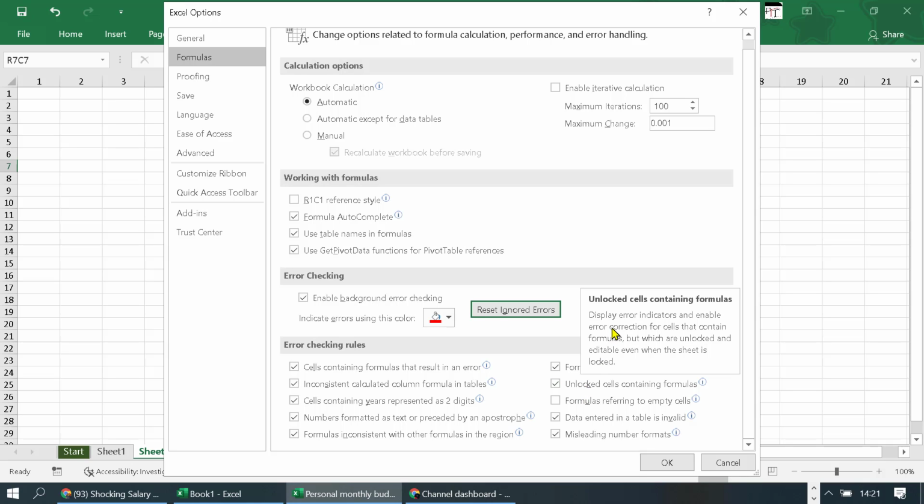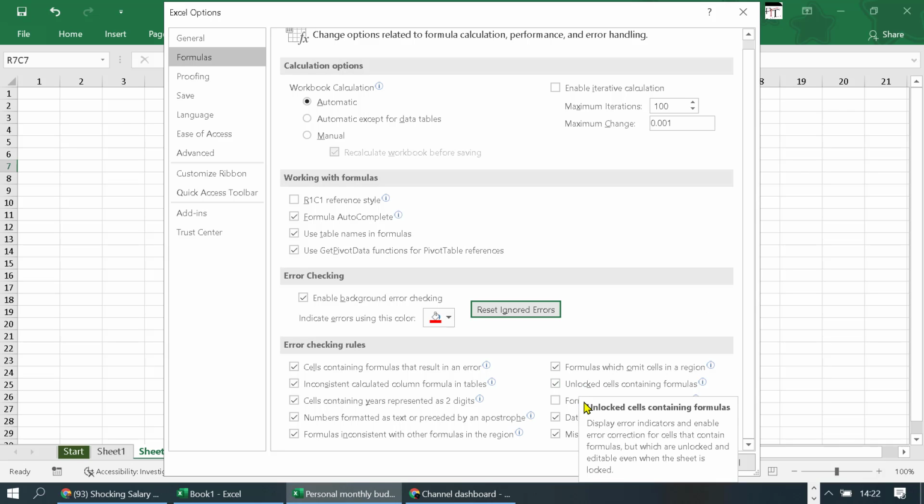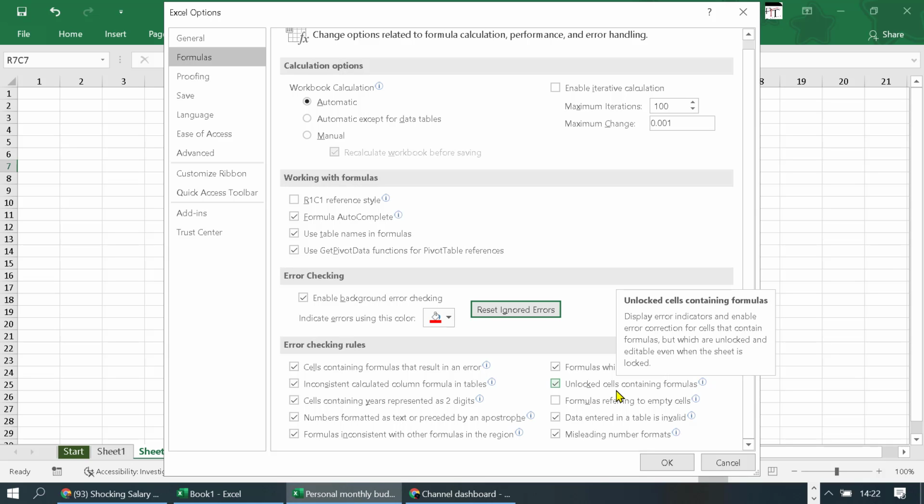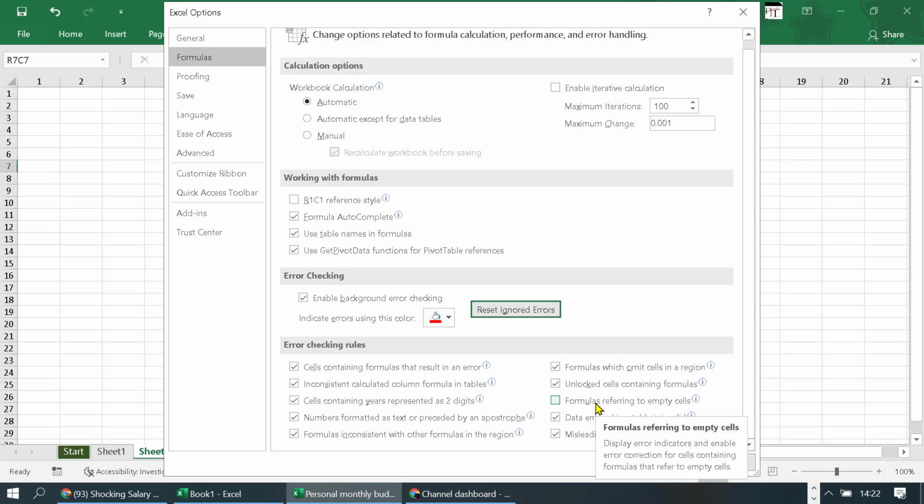Unlocked cells containing formulas: display error indicators and enable error correction for cells that contain formulas but which are unlocked and editable even when the sheet is locked. So it's easy, you can unlock the cells which contain formulas. Formulas referring to empty cells: display error indicators and enable error correction for cells containing formulas that refer to empty cells.